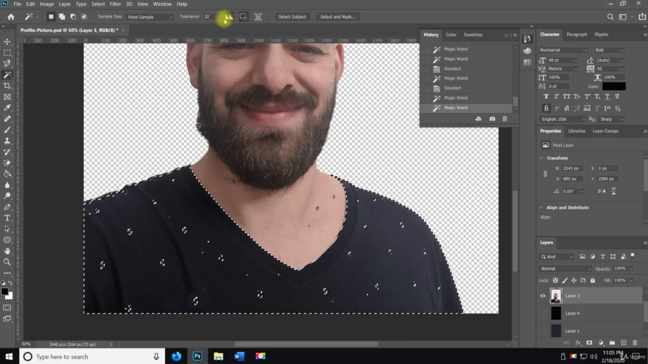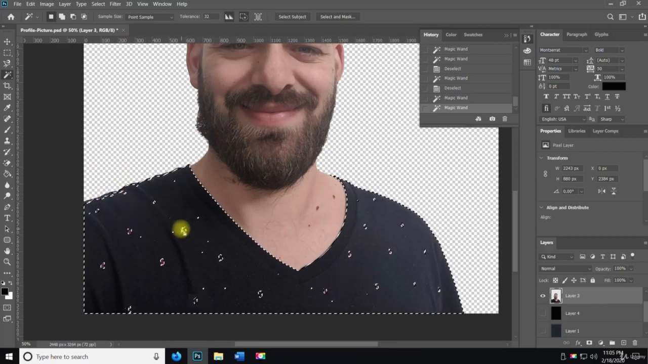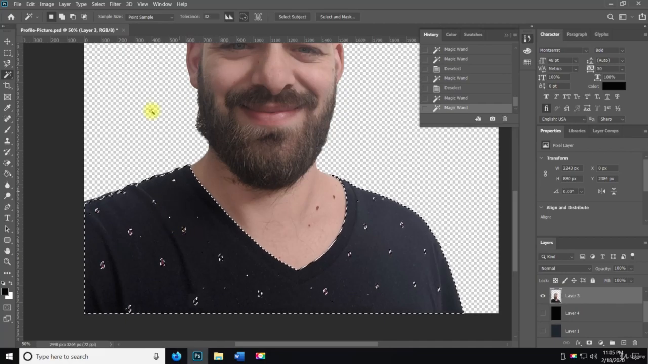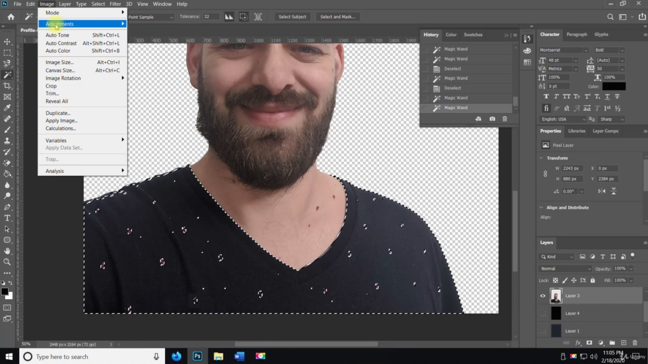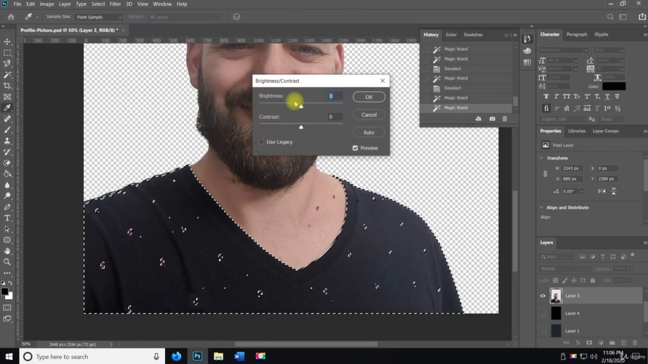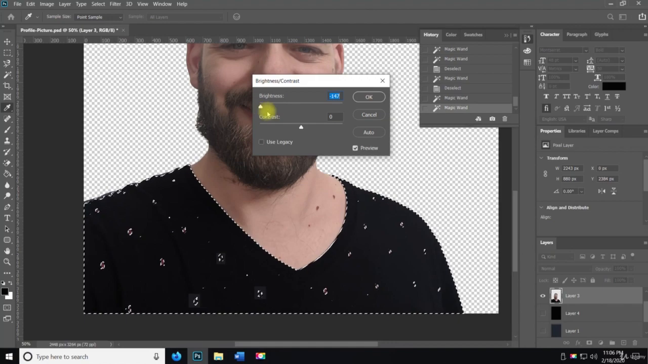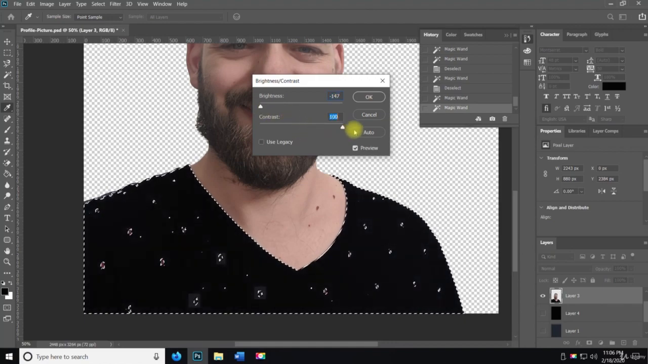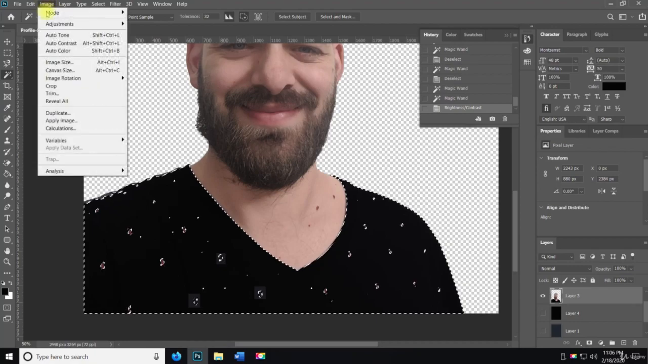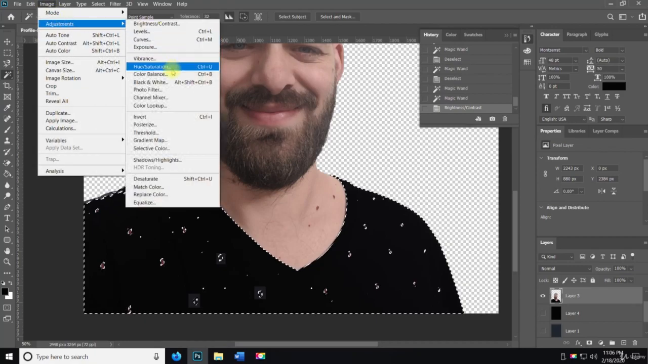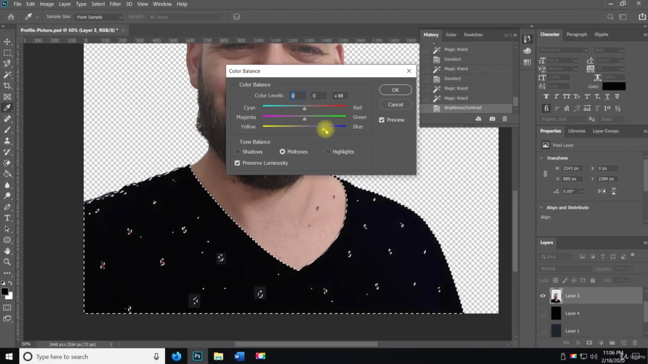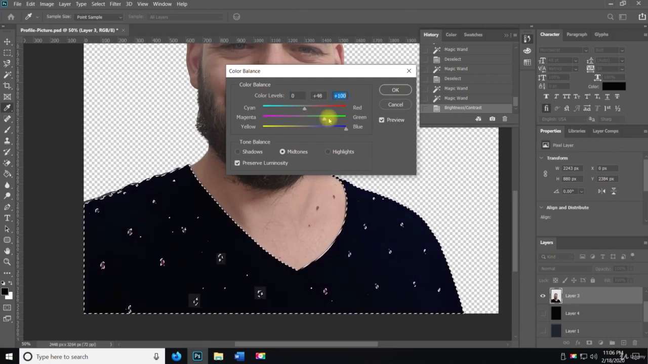So when it's looking at the tolerance, we're at 32%. So it's looking for similar colors outside of this color of blue, and it's not finding it. You see how the red is selected around it because it's not the same color as blue. So if I go to adjustments and I do brightness and contrast, and we turn that down, and then we turn up the contrast, we change the color. Now if we do adjustments and we do color balance, I can change it again.